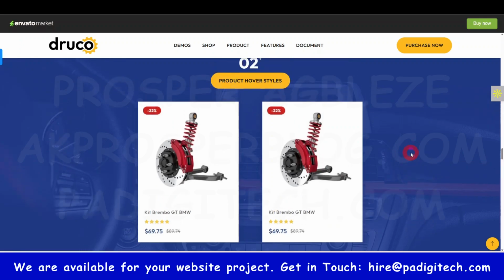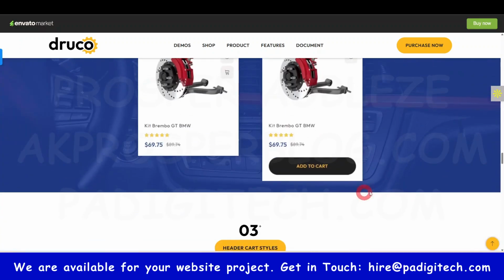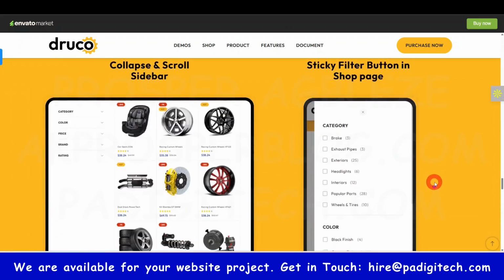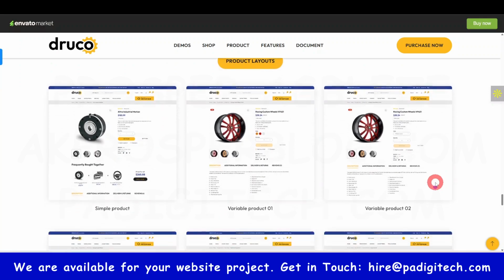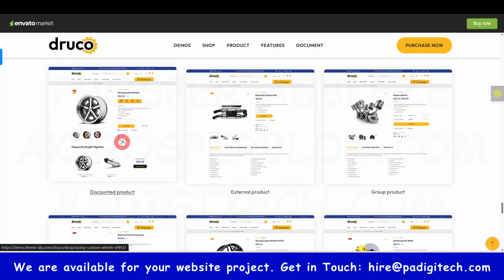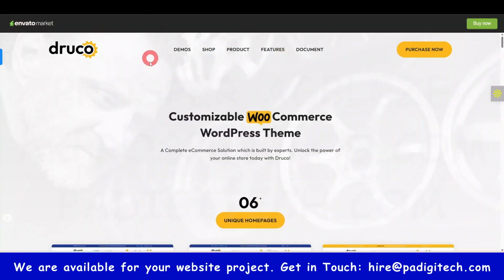All right, so this is talking about product hover style. You know, so once you hover on a product, you can see it's showing you how it will appear. Right, so these are everything you're going to be getting when you decide to choose this theme. All right, so you can see all the inner pages, product variation, discounts, products, and every other thing about this theme. All right, so that is it on Druko.